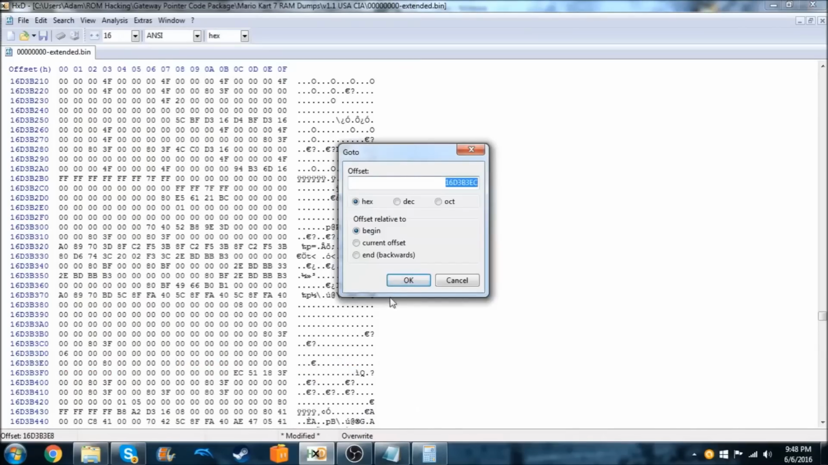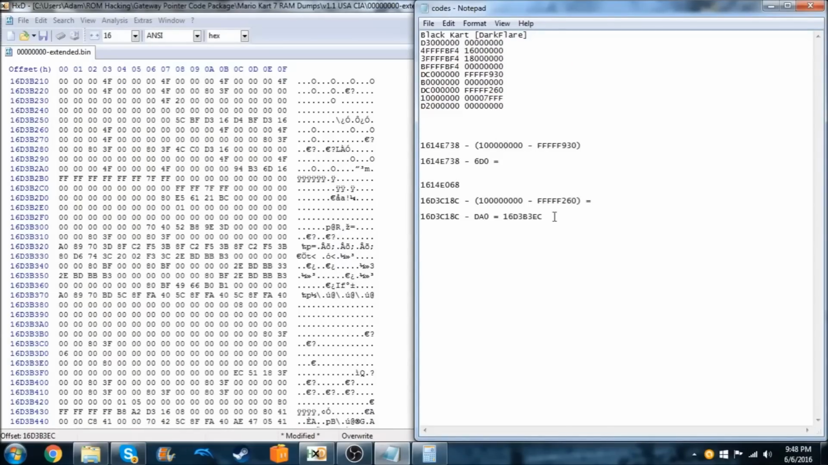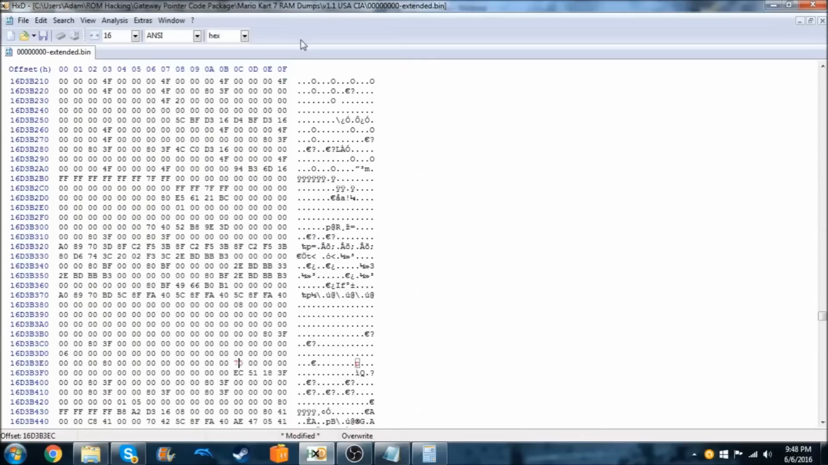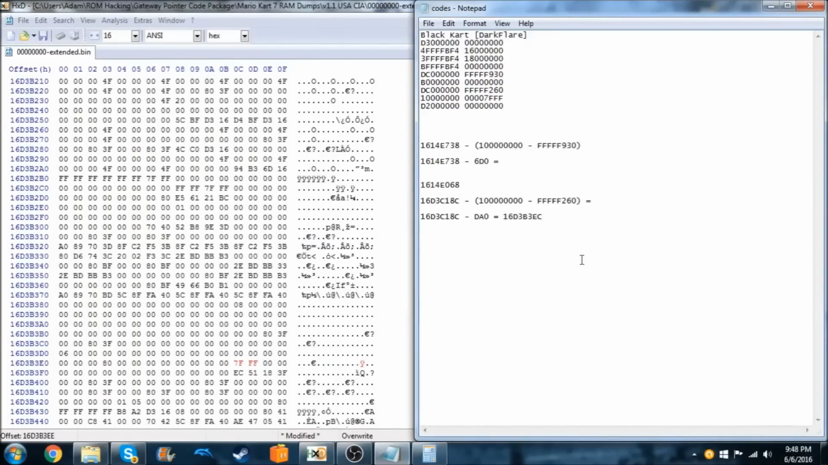So let me just go back there. Yeah, now we pretty much are done. We just have to write the 7FFFF to it. And that's it. This is how you follow a more advanced code in a Gateway RAM dump.